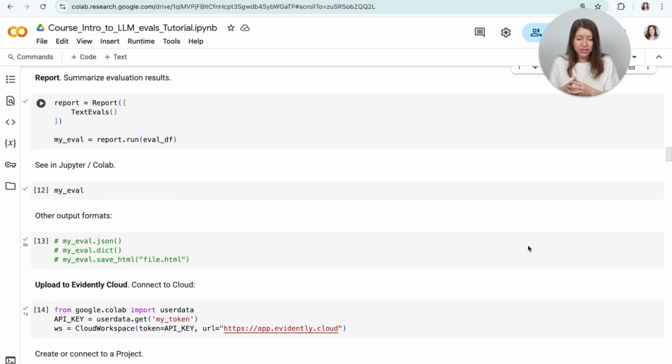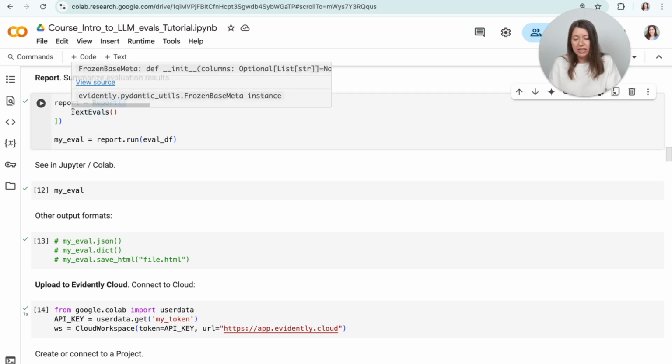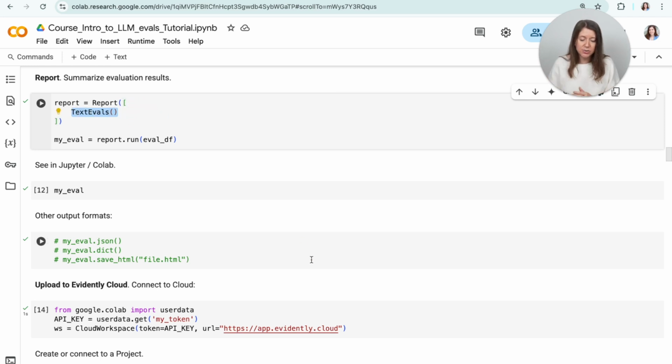Now, after we run the evaluation, we might want to summarize the result. For now, we just looked at the data frame, which is fine if you have a few inputs, but if it's a very big data frame, it's probably not very convenient to look at this with your naked eye. So we have a thing called a report, which lets you summarize or compute additional metrics on top of the complete data frame. In this case, we're going to create a report and pass something called text evals, which is a preset that lets us summarize all the distributions on top of these columns that we just computed.